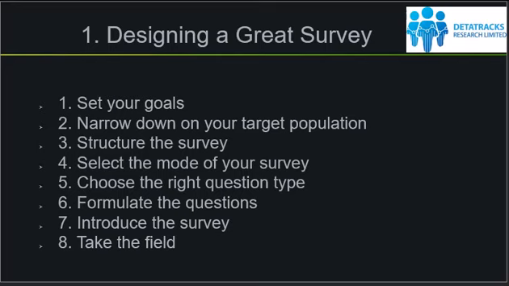Third, structure the survey. Fourth, select the mode of your survey. Fifth, choose the right question type. Sixth, formulate the questions. Seventh, introduce the survey. And lastly, eighth, take the field. Now, we start with the first one, which is set your goals.